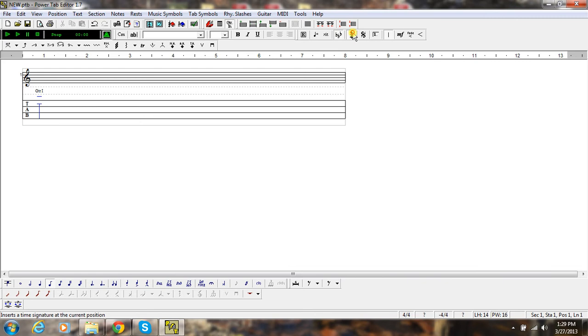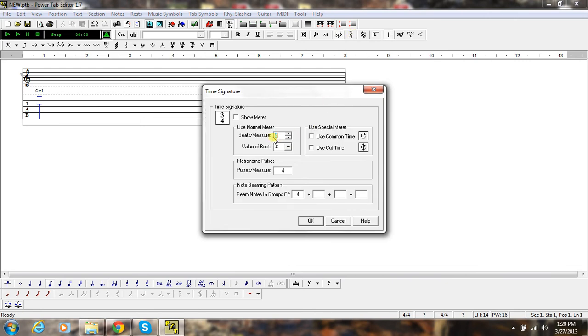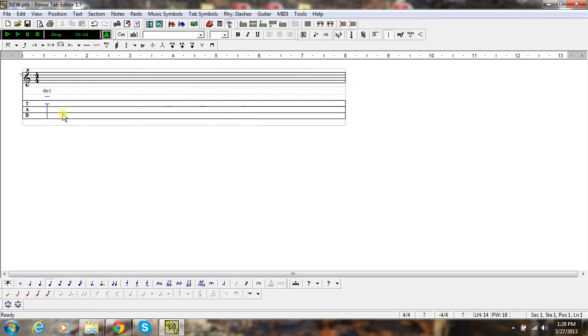Okay, I need a time signature right up here. It says through that little 3/4 thing. Click on that, and you can put 6/8, 3/4, common time, cut time. I'm going to do 4/4, and I click show meter. Click that, hit OK, and then I'll show it in the staff here.